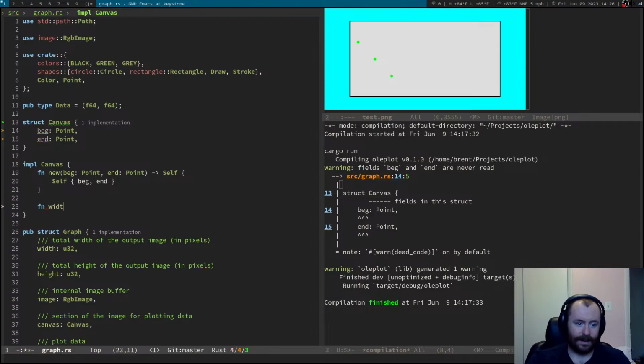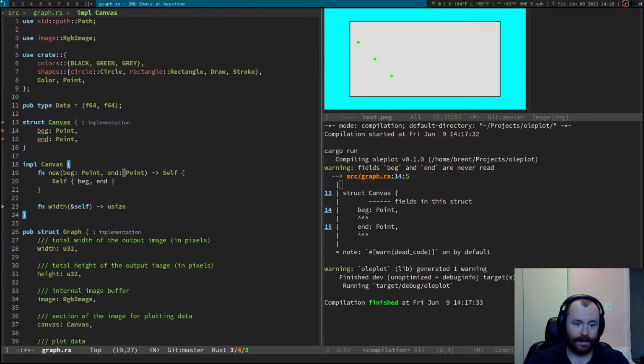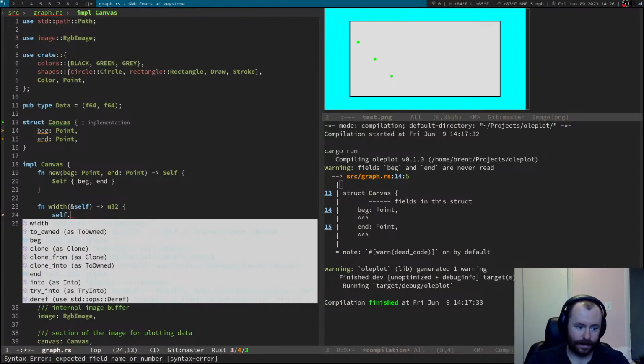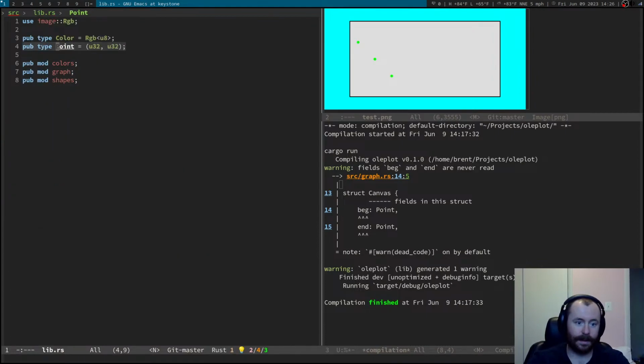fn width self. What are points? U32. All right, let's make a point a real data type.